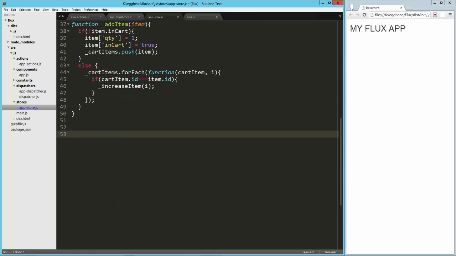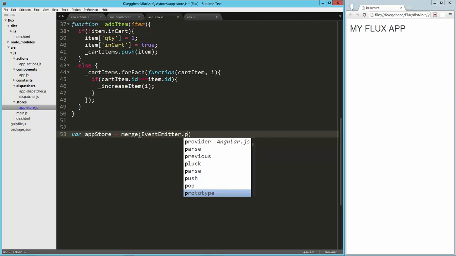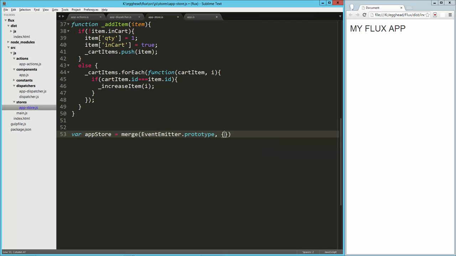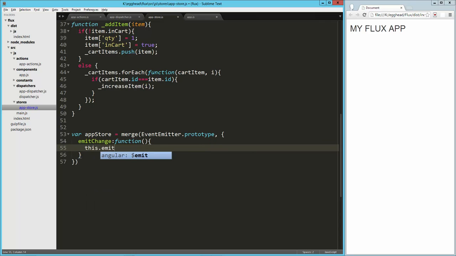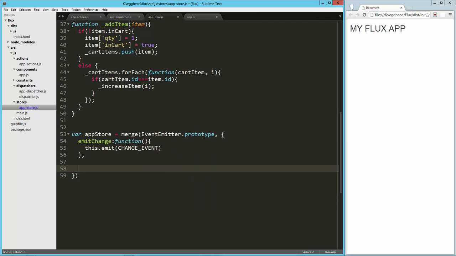So now we're going to create our actual App Store object that we're going to export. And we're going to use merge to extend event emitter prototype. So here's our new object that we're going to be adding to that. Now the first thing we're going to need is a way to call the emit method on the event emitter. It's going to be a function, and we're just going to call this.emit change event. Pretty simple. The next one we're going to create is add change listener.